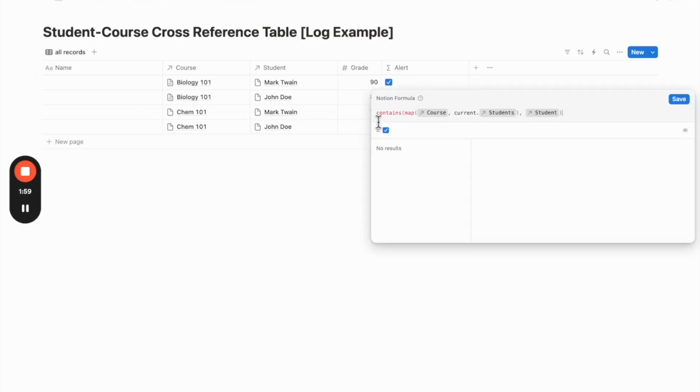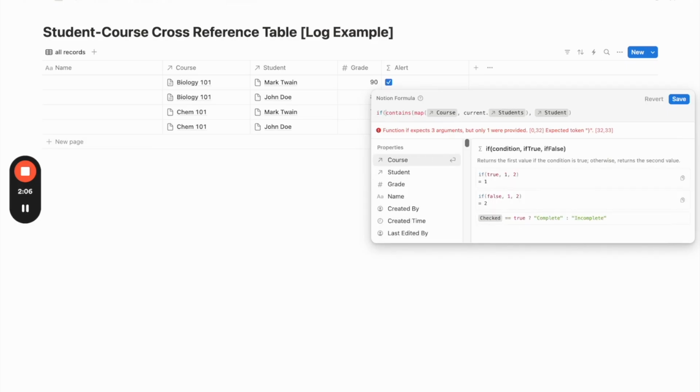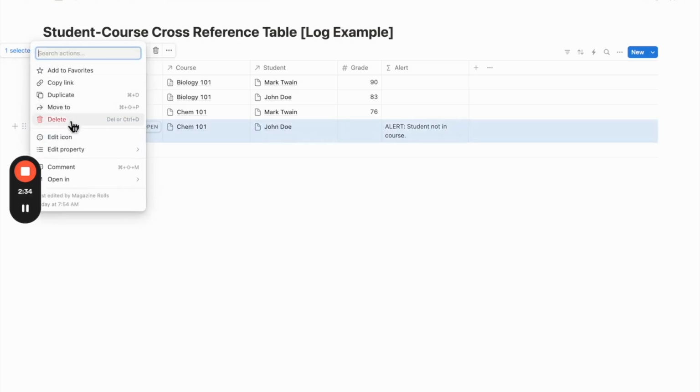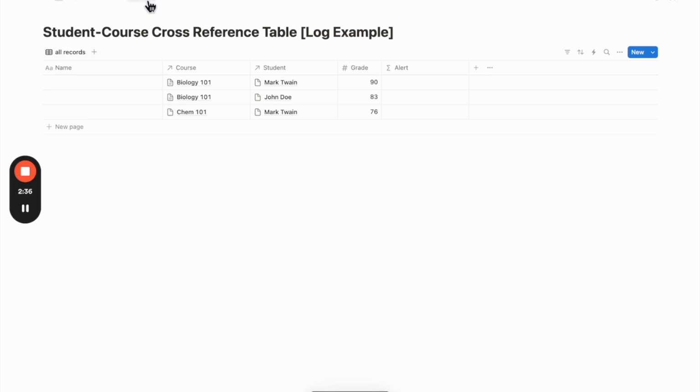So now I'm going to use this to make my if statement and just give myself a real alert. So if this is true, then we should have nothing here. And then alert student not in course. And then we're going to close it. Okay, great. So we have something like that. And then this doesn't make sense, so we're going to go ahead and delete this, right? And also, we're going to use this to our advantage.